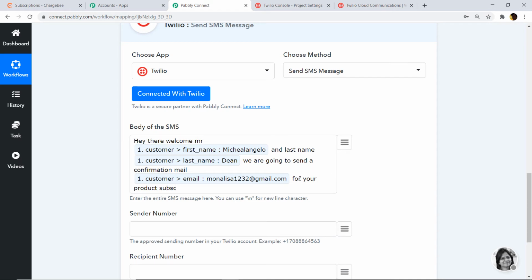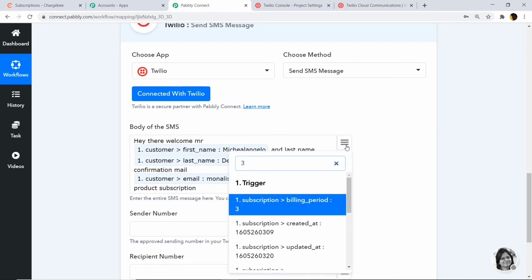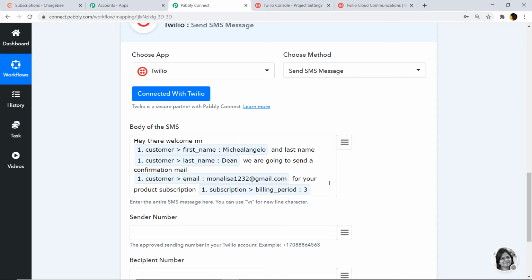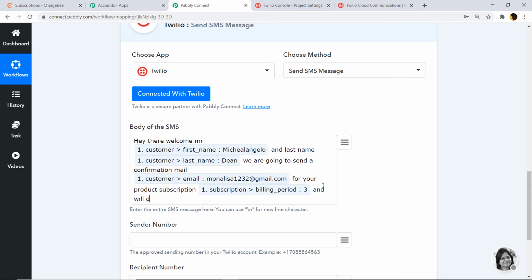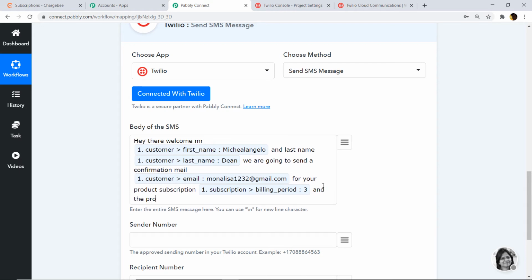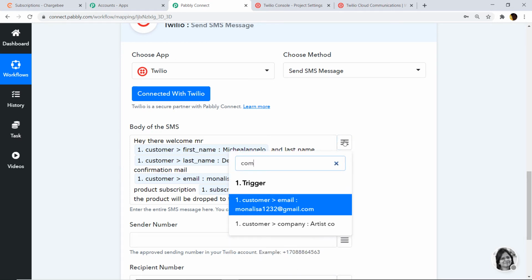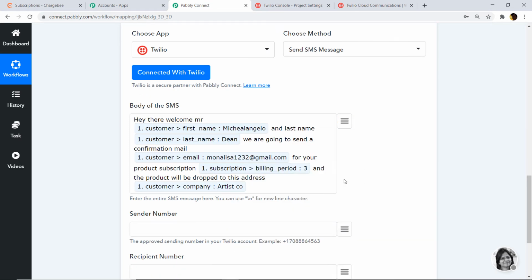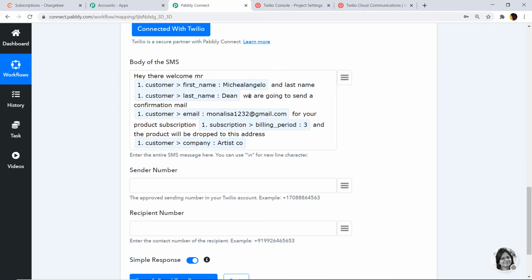For your product subscription, it was 3 months, right? I think, yes, billing period of 3 months. Okay, so basically the product will be dropped to this address. So let's enter the company name, Artist.co. Okay, so this is our body of the SMS. It will be delivered to this person called Michelangelo.